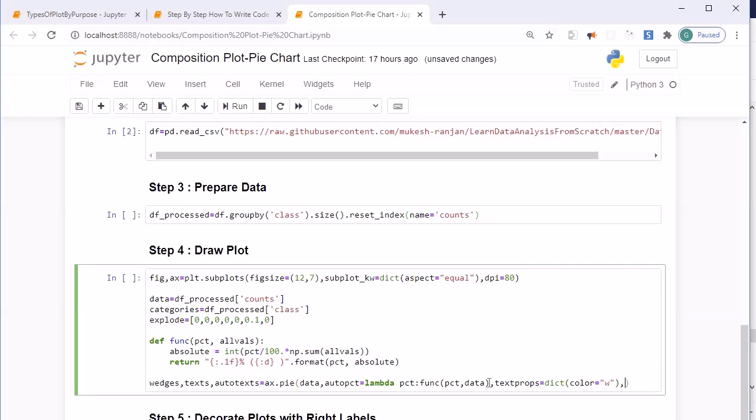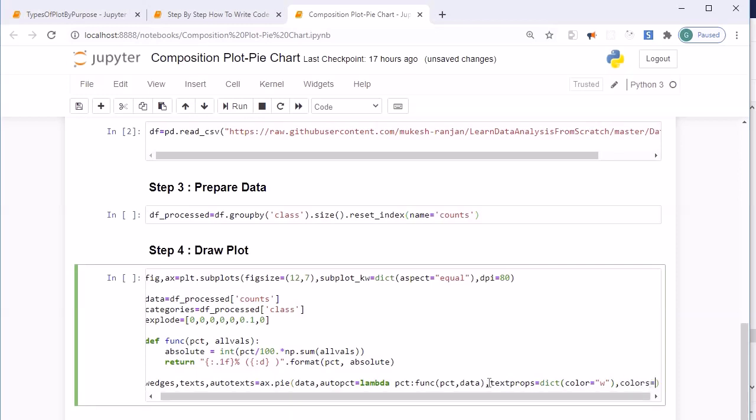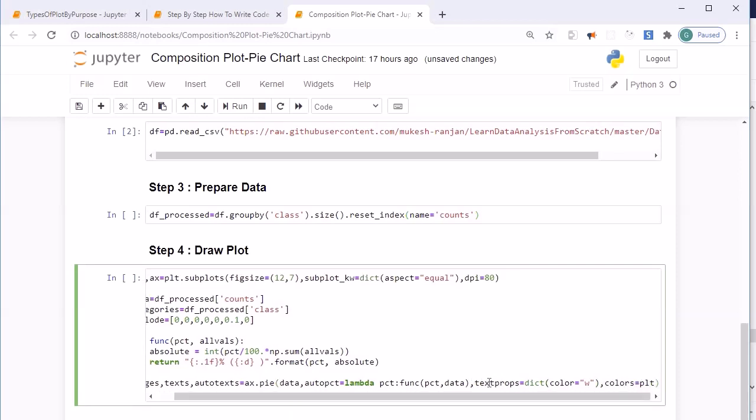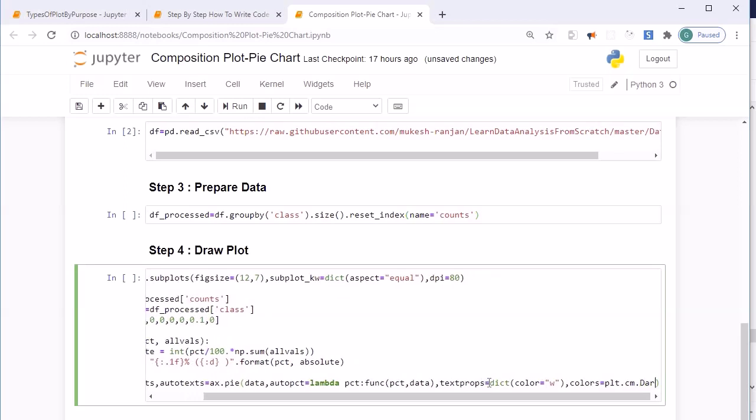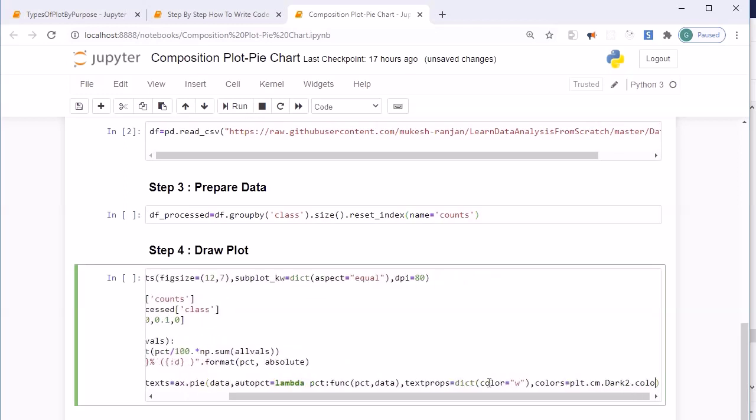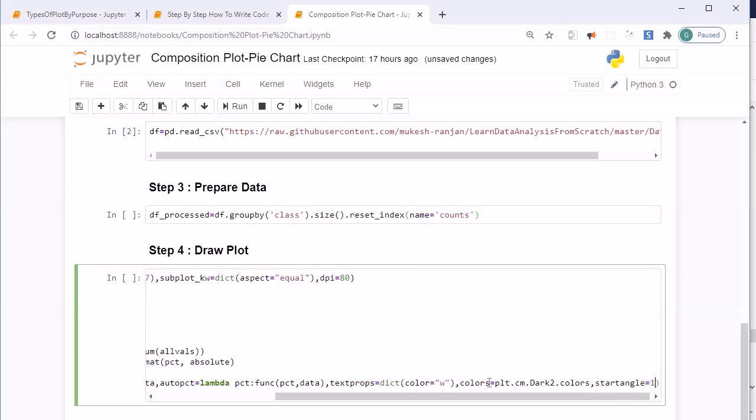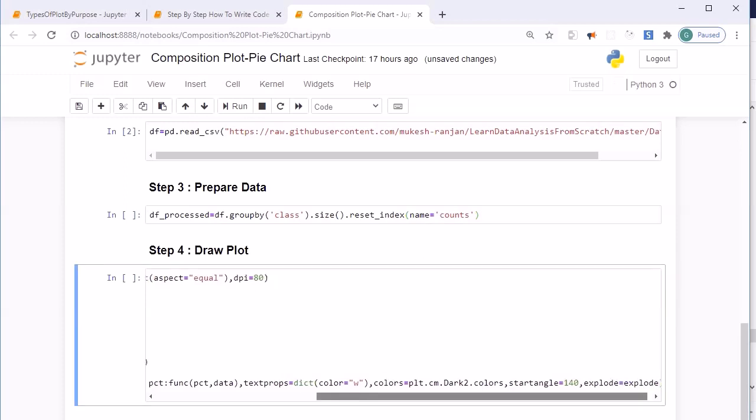The next parameter we need to specify is colors. For that I am going to use the color map. So I will call plot.cm, and I want to keep it dark2.colors. Next parameter I want to specify is the start angle. So I will tell that the start angle should be 140 degrees, and then I need to specify the explode which we have created for each of the unique values of the class variable. So I will tell explode set. So we have done with creating the plot.